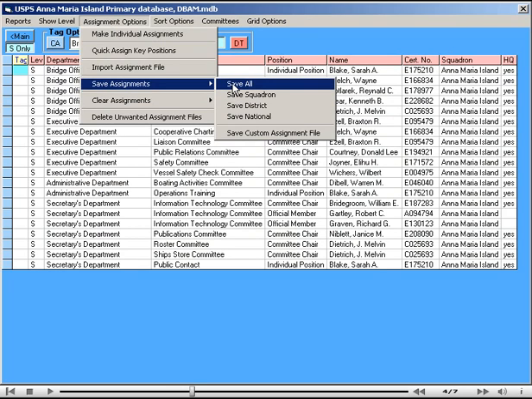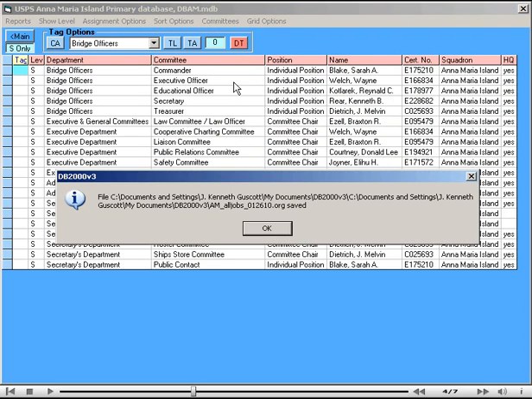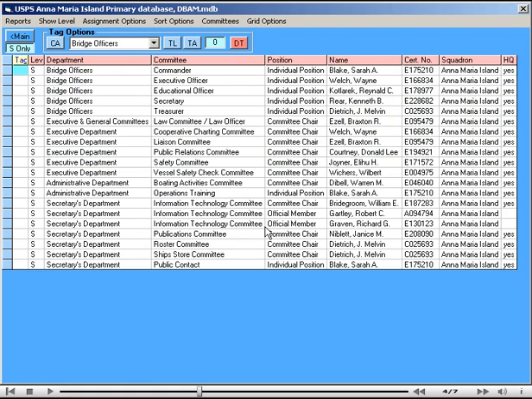Save all. And now it is telling me the path and the file name that I have just saved, and we will dismiss that. Now we have saved a file which could be shared with other members, although there would be little point in sharing this particular file because it has nothing more on it than is contained in the OD1 form.